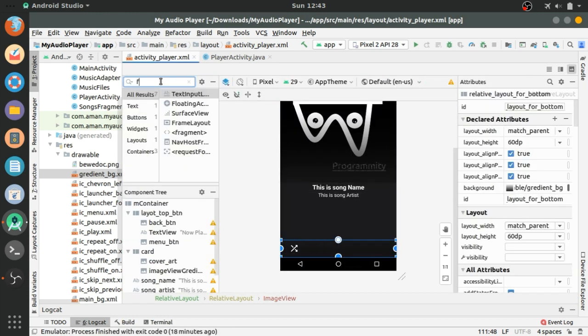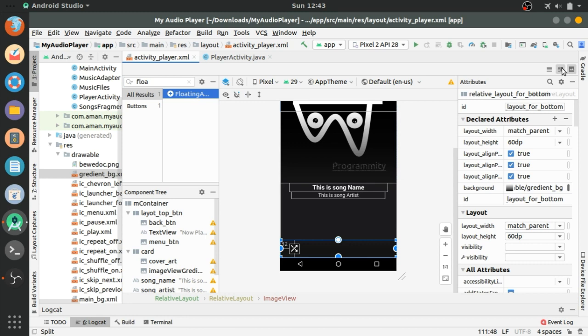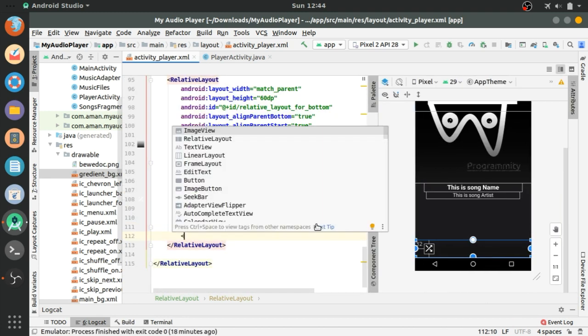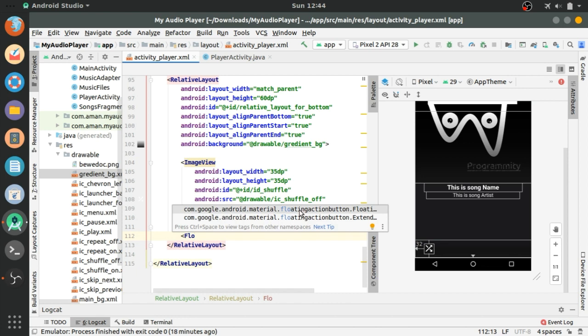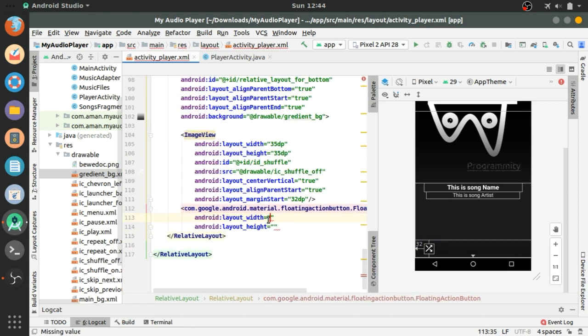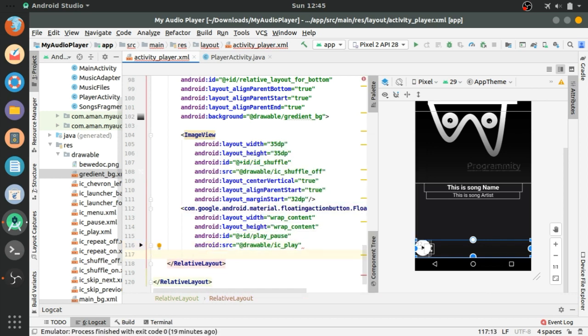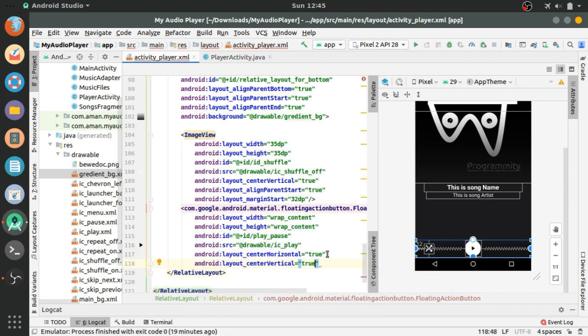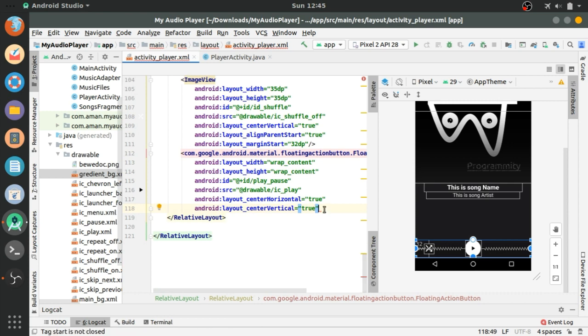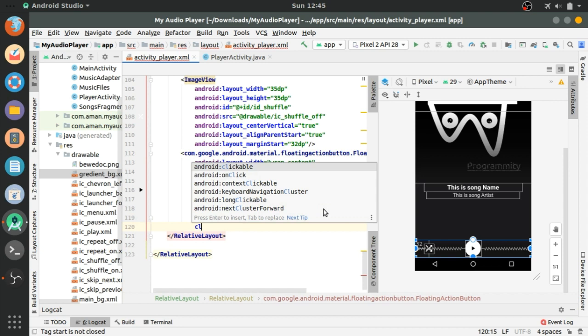Now we are going to add a floating action button for play and pause. Floating action button, and width will be wrap content and height is also wrap content, and give an id play pause, and now src will be, let's say, ic play, and layout center horizontal to true, and center vertical is also true, focusable true, clickable true.